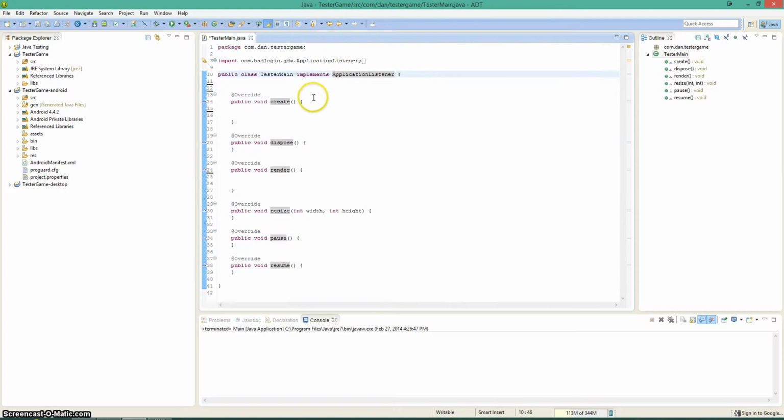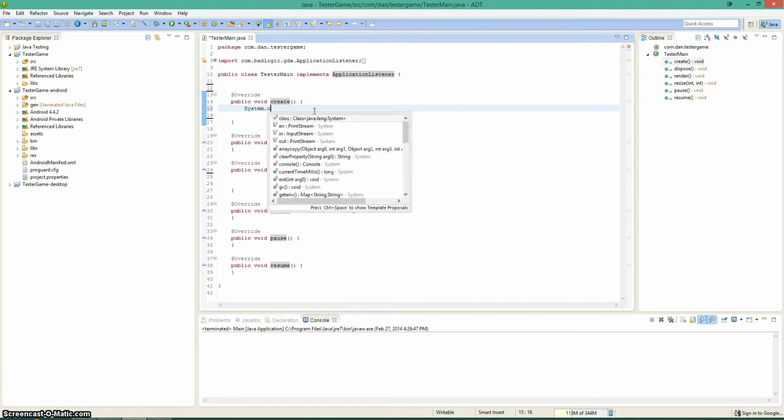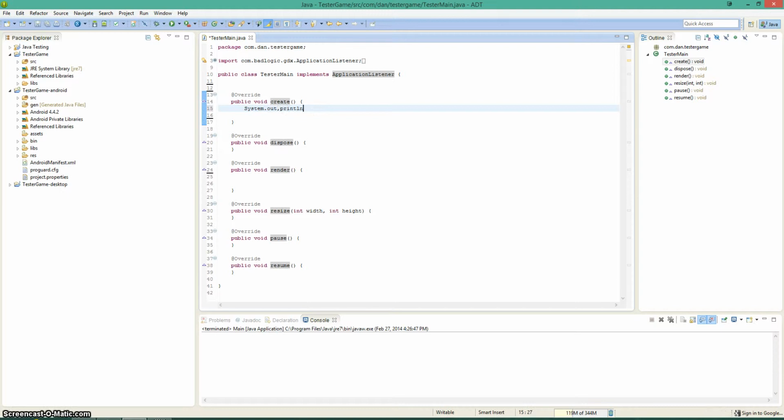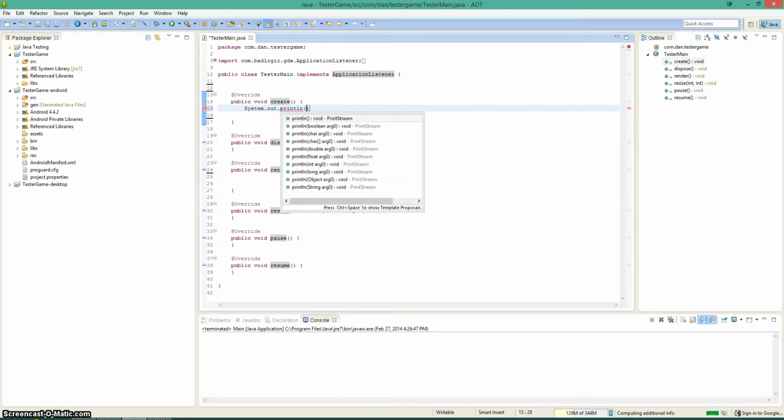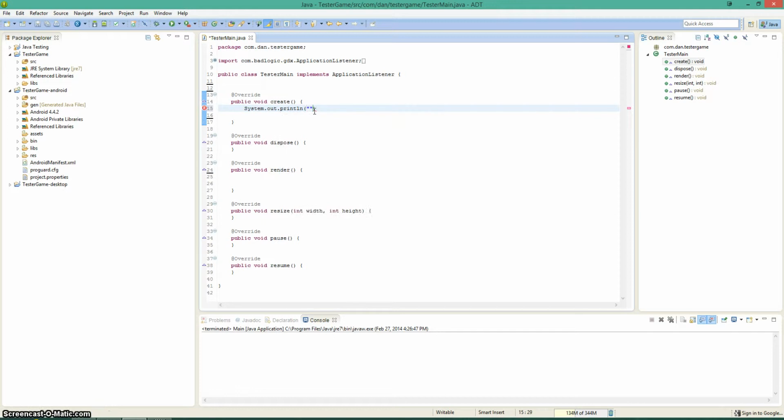So what we're going to do is create a new window, and I'm going to System.out.println the status of that window. So let's make this quick. System.out.println, and we're just going to give it that status. So this one's going to be create, and use the copy paste method.